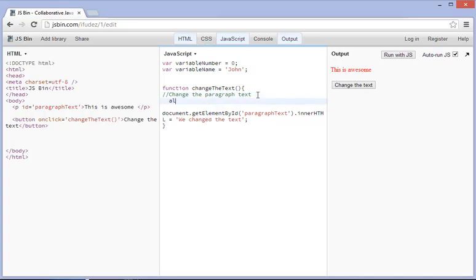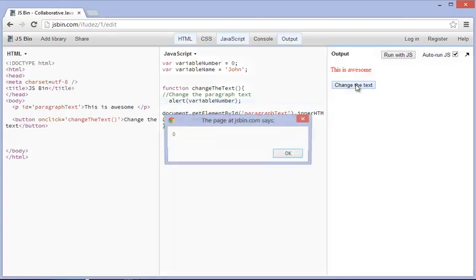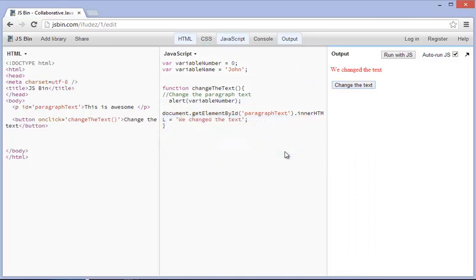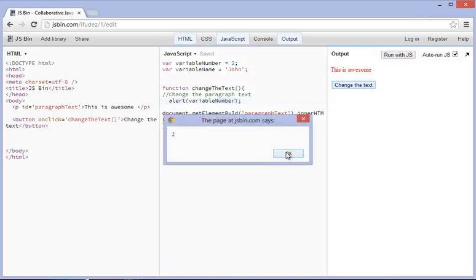Now, let's do something cool here. We're going to go alert, and watch this. We're going to type in variable number, just like that. There we go. 2 warnings. And if you change the text, you see that it comes out as 0. And if we type in variable name, just like this, change the text, it comes out as my name. If we change this to whatever we want, let's say 2, and we change this back to variable number, change the text, and it comes out as 2.